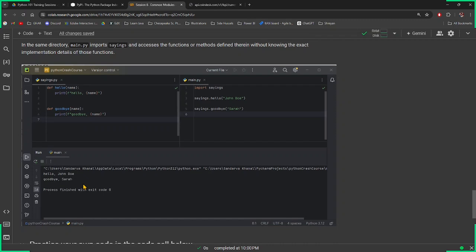So how is main.py getting the value? I couldn't understand that. Which value? In the first one you have def hello. That's one function. Hello is a function with one input, name, right? Right. And then goodbye is another function, also with one input, name.